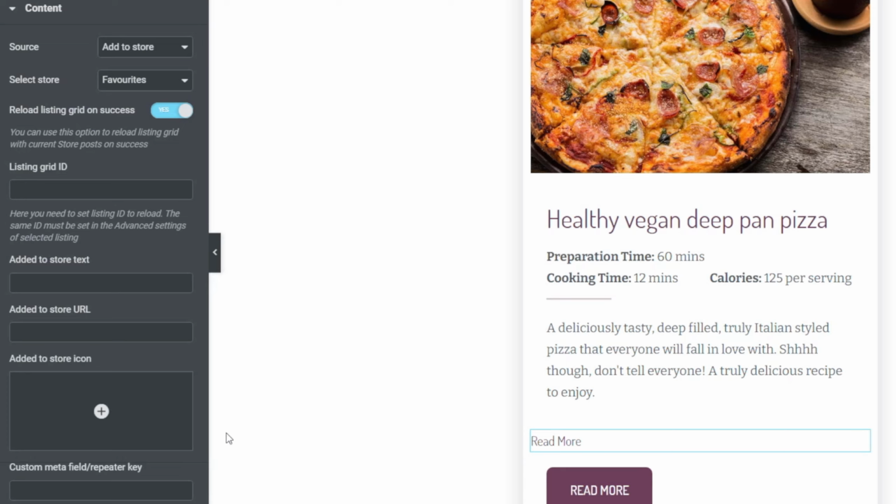Now, speaking of that message, we need to add that in. To do that, we just need to change the added to store text. So this is basically what happens after you click that link to add something to your favorites store. So we're just going to say my fave, just so it makes a little bit of sense, but you can put whatever you want on there.